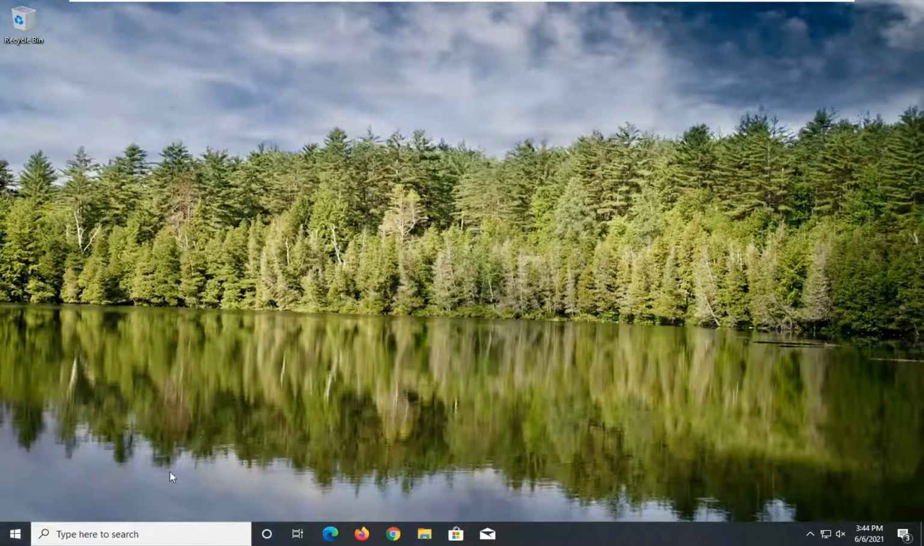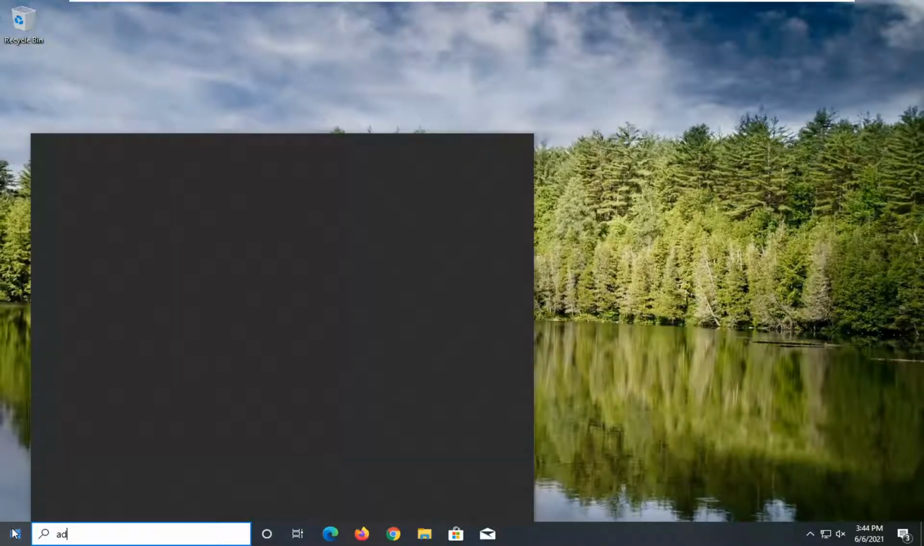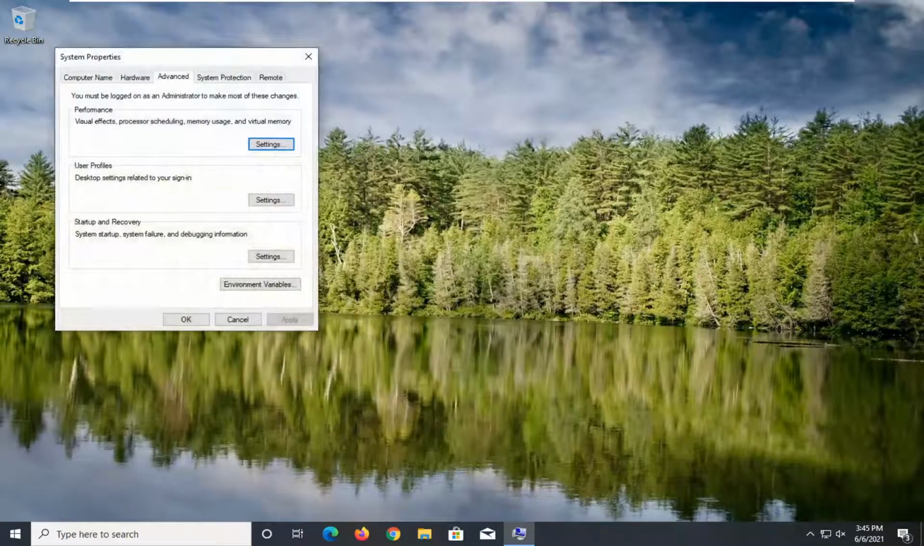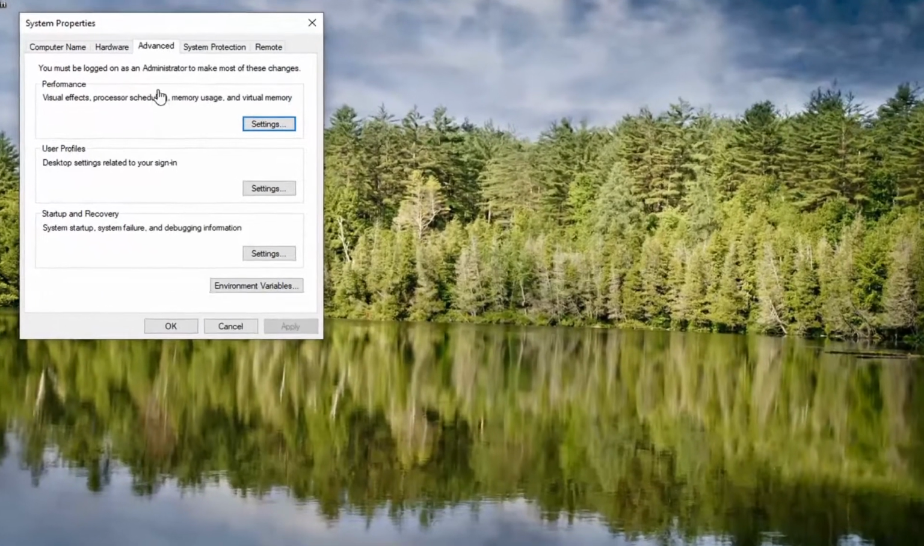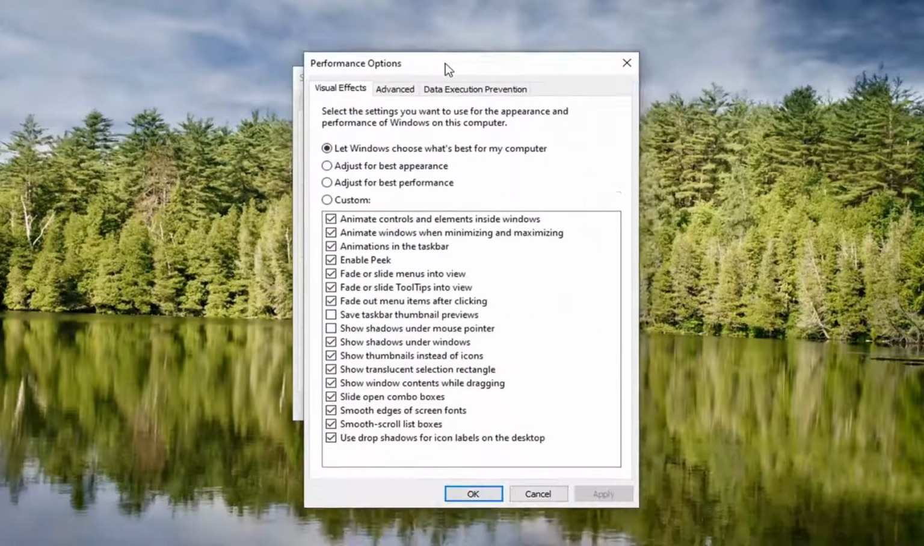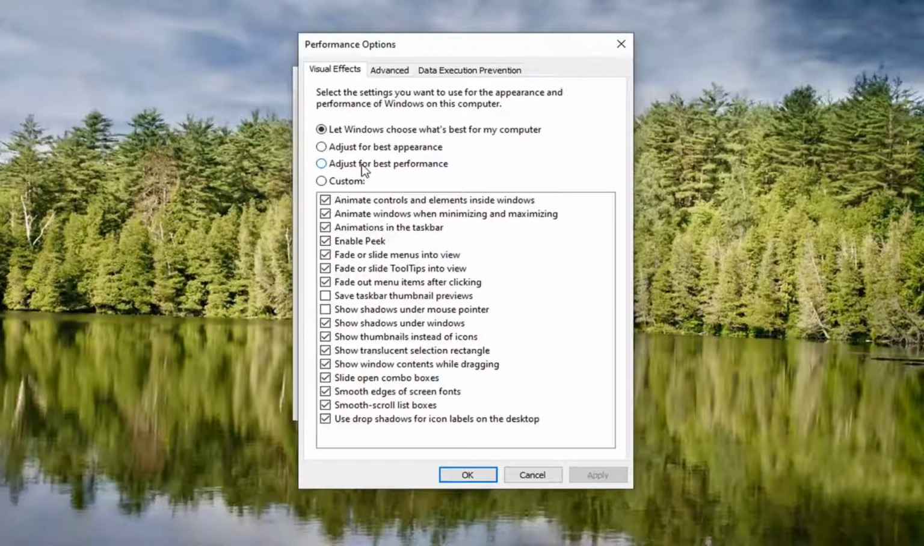First thing I'd recommend doing would be to open up the Start menu, type in Advanced System Settings. Best result should come back with View Advanced System Settings. Go ahead and open that up. Underneath Performance, Visual Effects, Processor Scheduling, Memory Usage, and Virtual Memory, go ahead and select Settings. Set it to adjust for best performance, and then select Apply and OK.